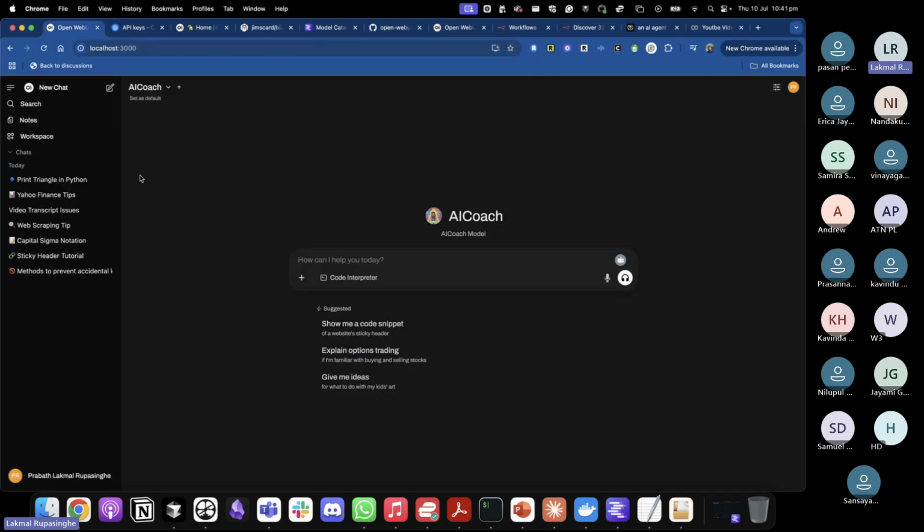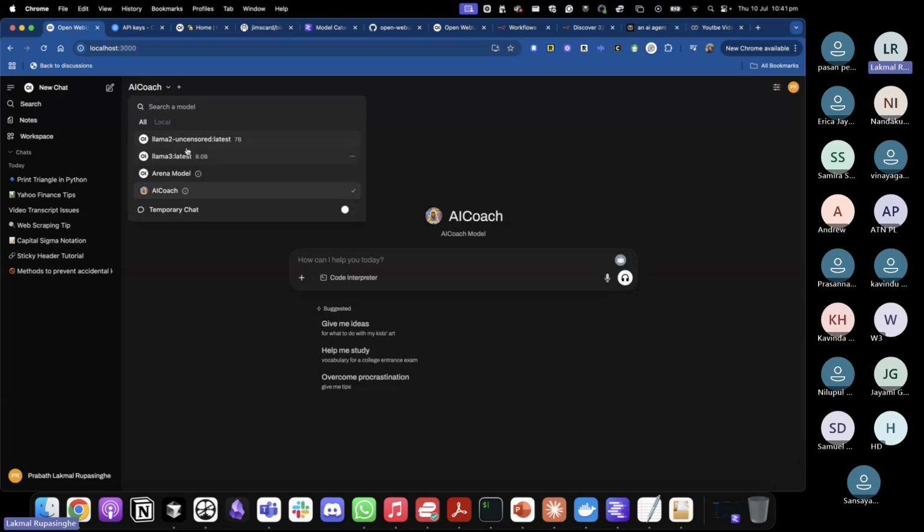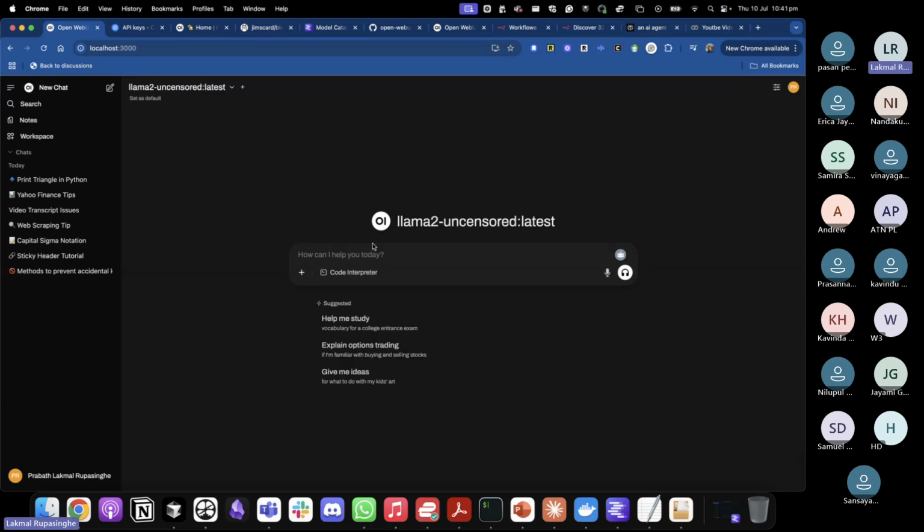Sorry, your server is running. So this is the code server, right? Okay. Now, initially, when you run this, it will not look like this. You don't have something called AI coach. You probably have something like this, depending on which model that you have.